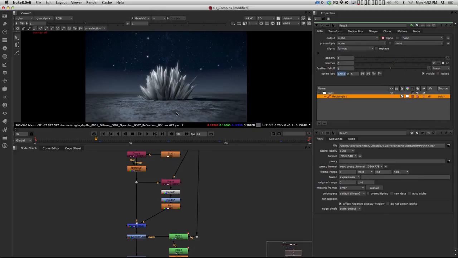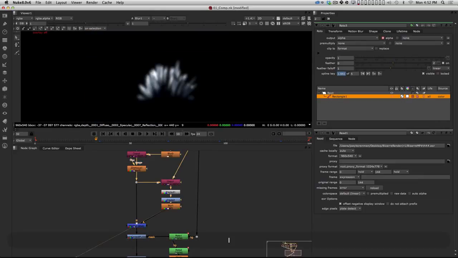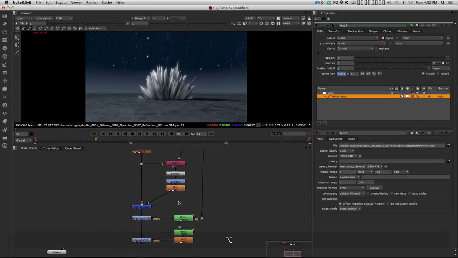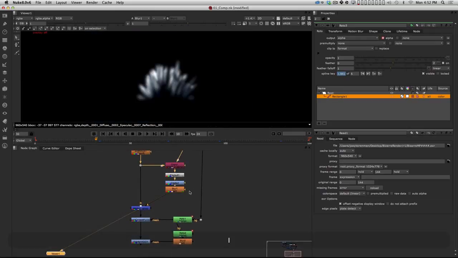So let's take this glow for example, right? Let's say that, okay, I like the glow, but I don't want it to glow on the right side as much as the left side. I do want some glow, but more on the left side than the right side. Okay, again, in After Effects, you'd have to jump through all kinds of hoops to do that. What we're going to do here is just add a grade node.